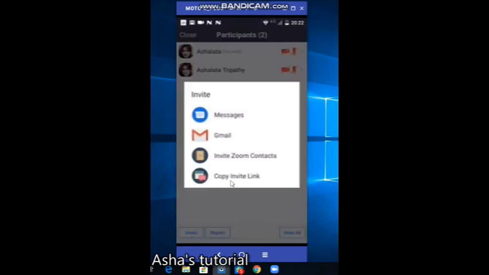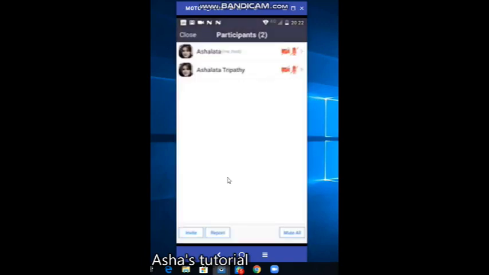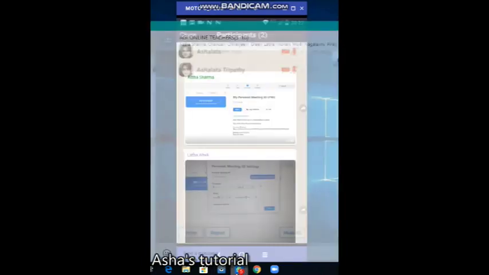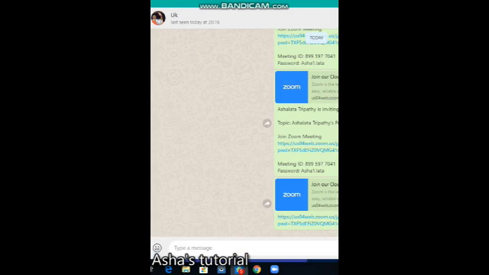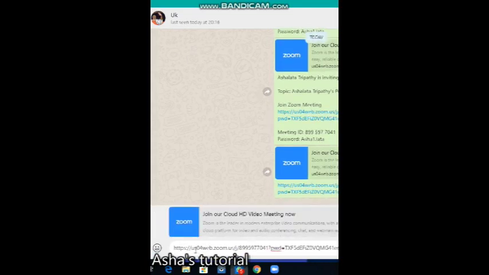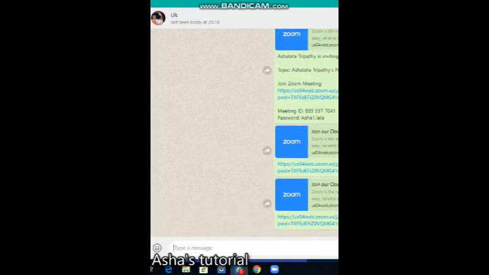Then next, invite. In the middle of the class also you can take the copy link. You can copy the link, go to WhatsApp, and send the link in the middle of the class.